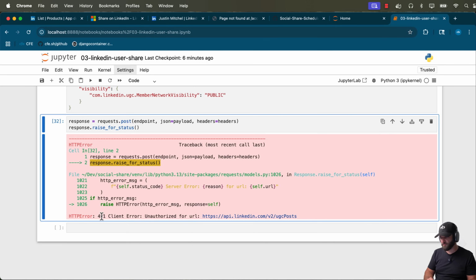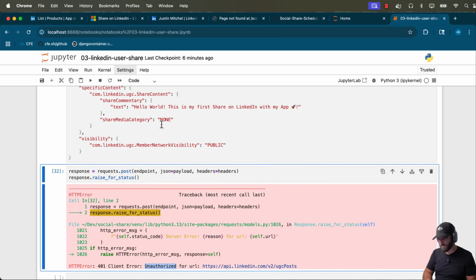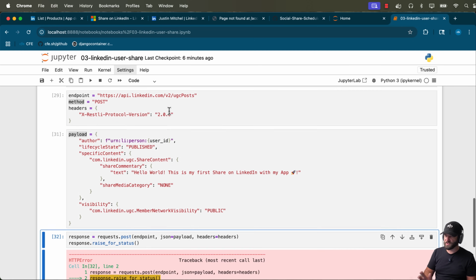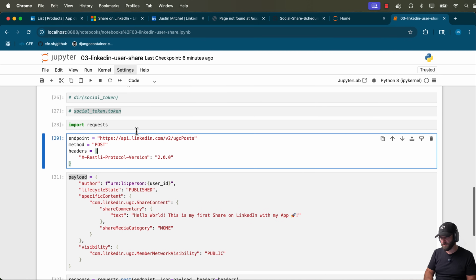And what we get is a 401 unauthorized. Okay, so we have an unauthorized error. There's a number of reasons why it's unauthorized. The very first one would be the token itself. We actually don't have the user's social token, so we need to change that.